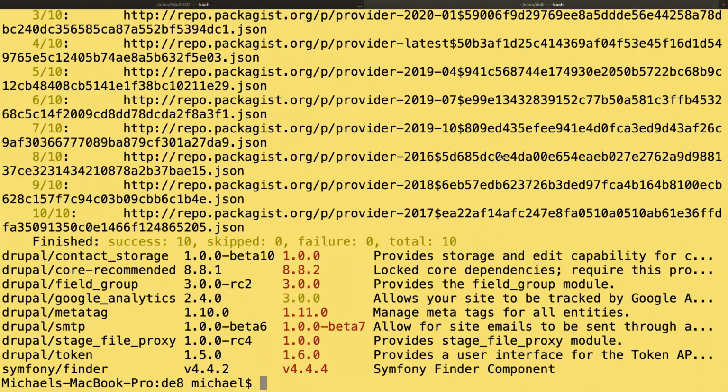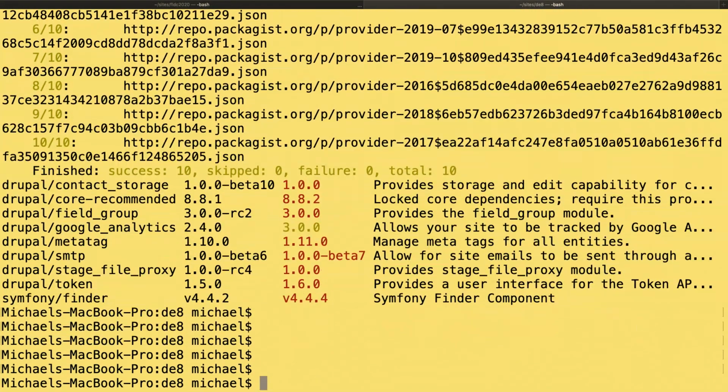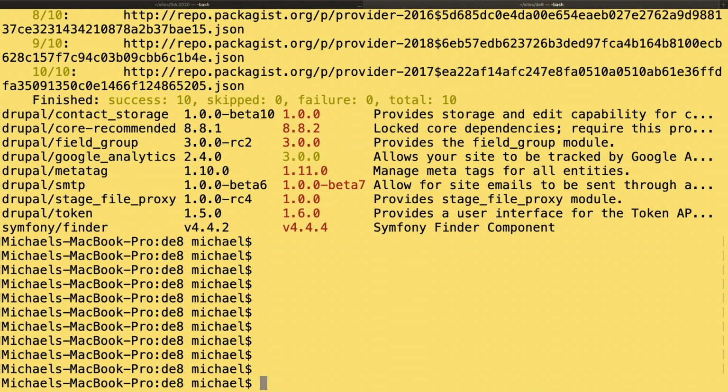Let's see if this is done. Yeah, there we go. So this shows me that I'm using a beta version of contact storage with the 1.0 version. It'll put in green if there's a major version update. So my Google Analytics is a little bit behind.